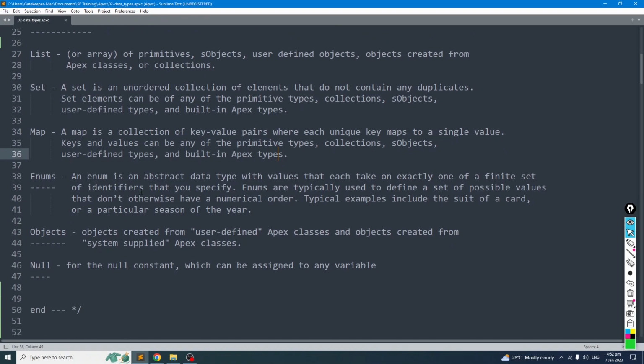And then enums, so it's like you can create your own data type. So probably it's best understood if we give an example later. And then the mother of all objects, which is just called object, so it can occupy any kind of object inside it. And then null for a null variable or value.